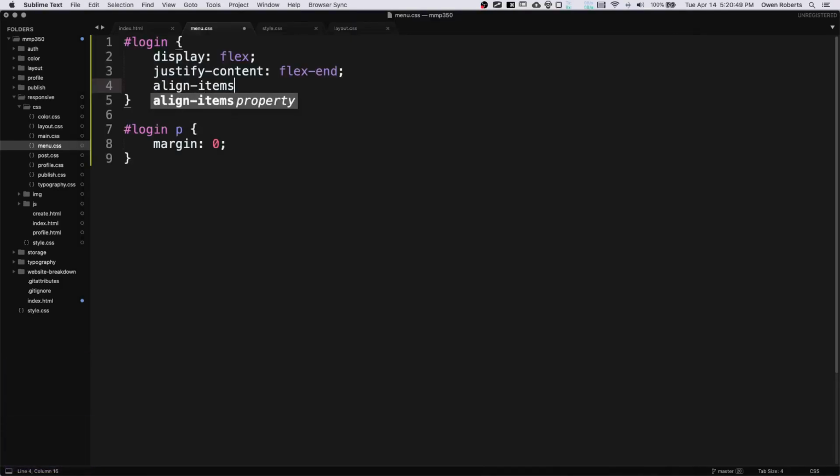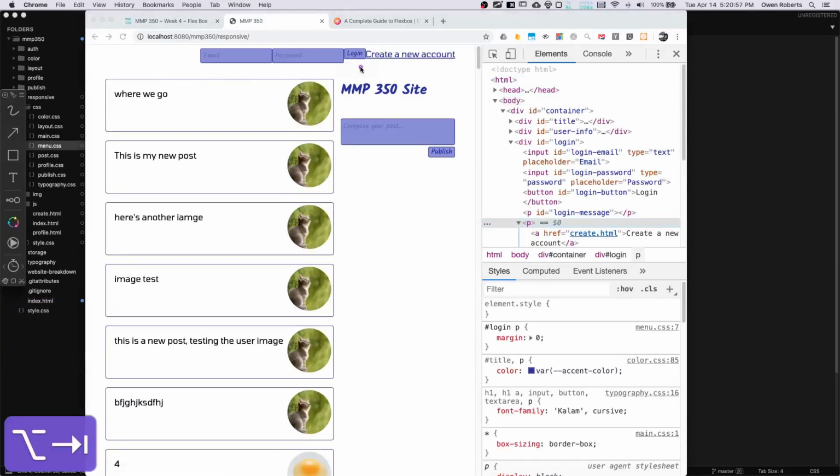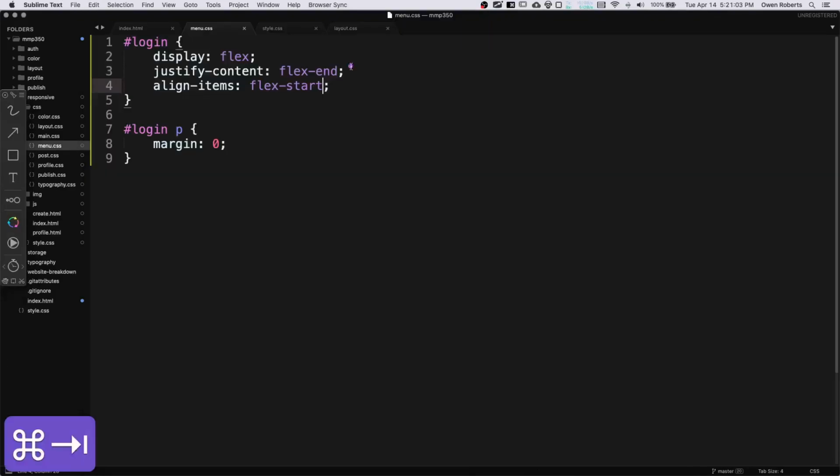So align items. The default is flex start. Probably won't see any change here. Although you do see, that login button moved up because there's a little bit of space there. So now everything is aligned upwards.